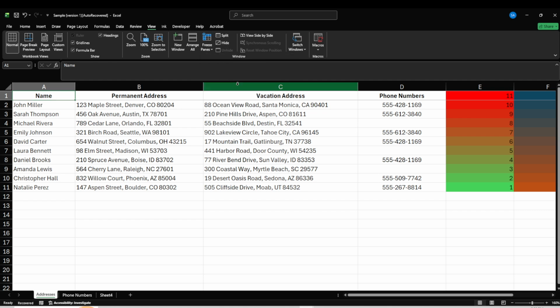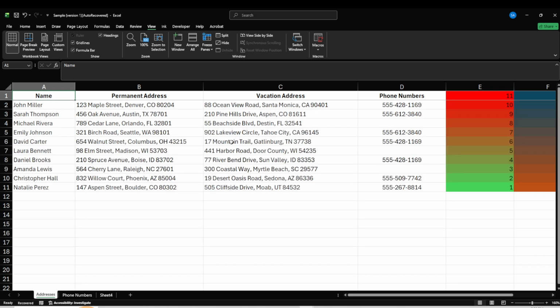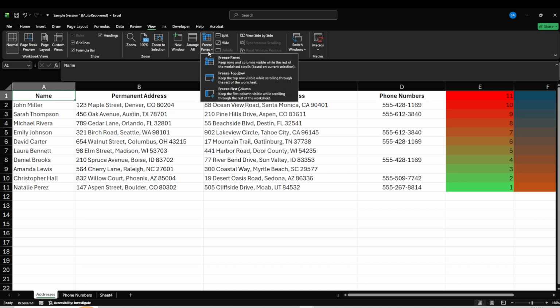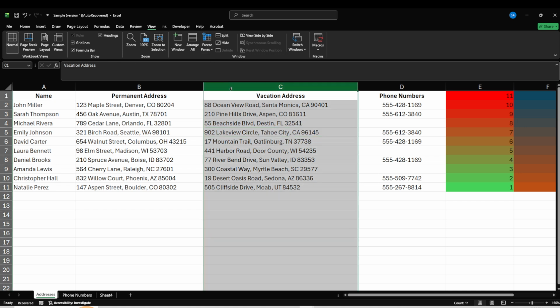If you need to keep the first two columns visible, click the header of the third column to select it. This selection tells Excel you want everything to the left of it to remain frozen. Next, go to View, open Freeze Panes, and choose Freeze Panes. You should see a vertical line after the second column.